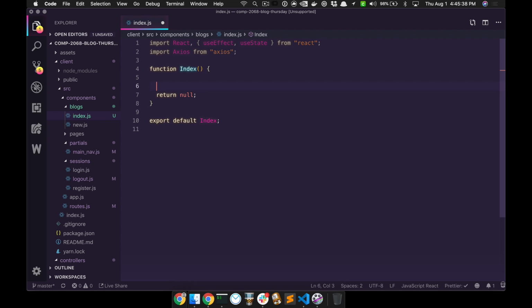We want to implement a state object, and the reason why we're implementing a state object is because we're going to reach out to the back end. We're going to make a request to Node for our blogs, then we're going to want to store them, right? So we need to store them in a state object. So we're going to have blogs, setBlogs, and make that equal to useState. And useState is going to be initialized with an empty array. So that's what's happening here.